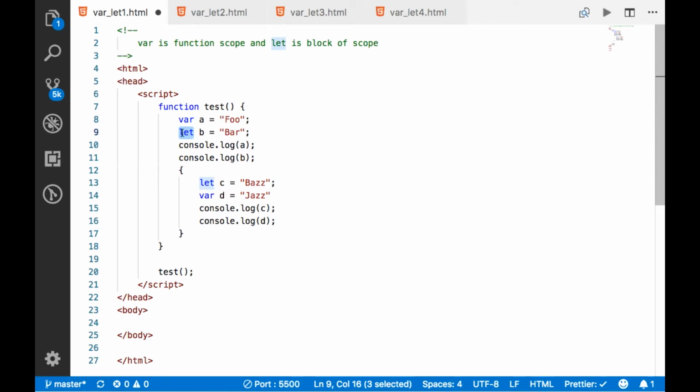In order to demo that, I have created a function here, and I'm invoking that particular function. Inside this function, I have created two variables, one with var and another with let. So A I created with var and B I created with let. I'm logging those two variables, so this value should be printed, right?